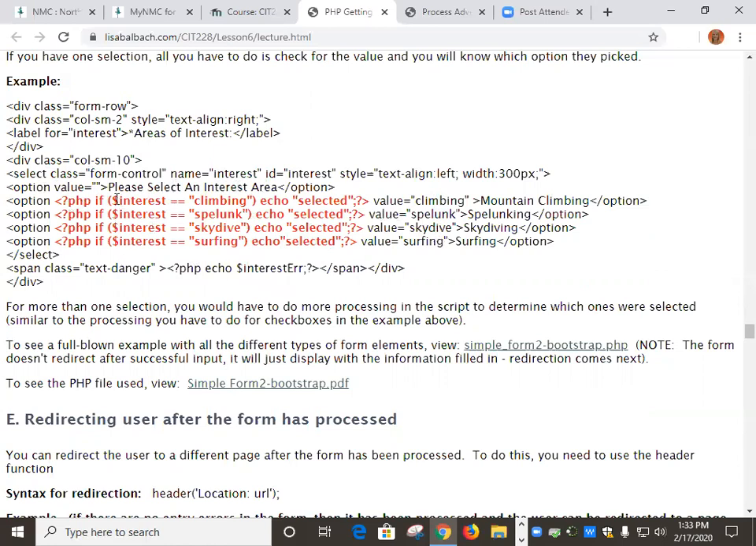Yeah, so basically here it's just checking to see which one they picked. And this is assuming they can only pick one. Okay, and then you can see below that we have the error message.